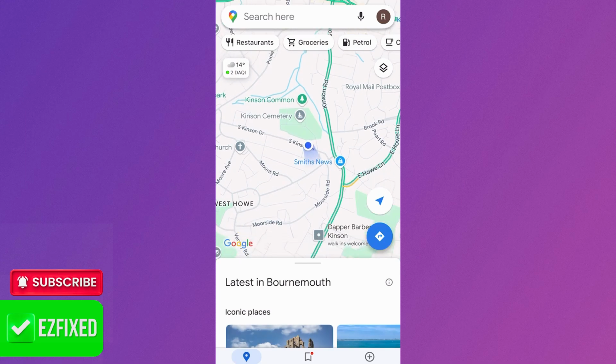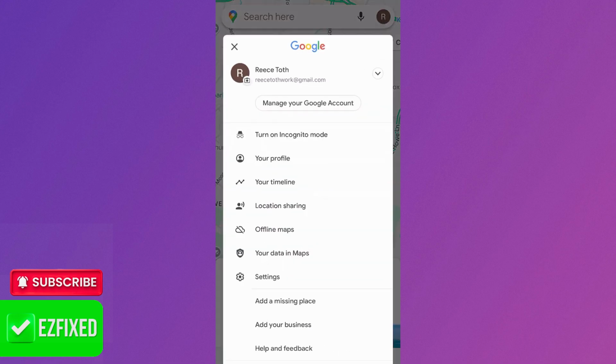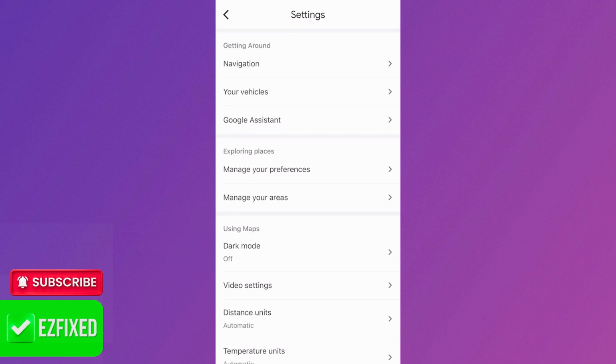In this video, I'll show you how to enable voice navigation in Google Maps. So let's get right into it, and the first thing you need to do is head over to the Google Maps application and then click on your profile icon in the top right hand side of the screen. Then from here, click on settings, and then you just need to select navigation at the very top.